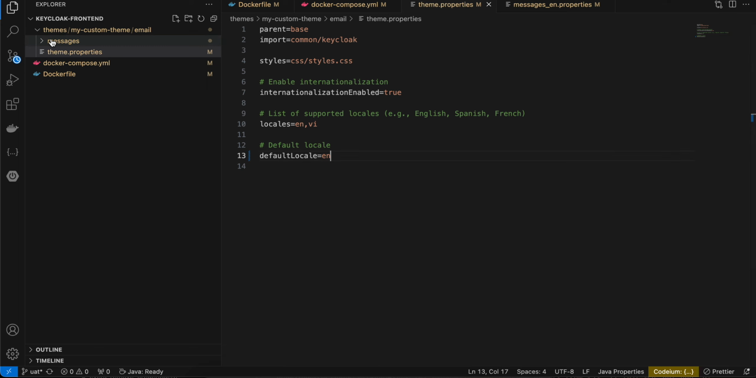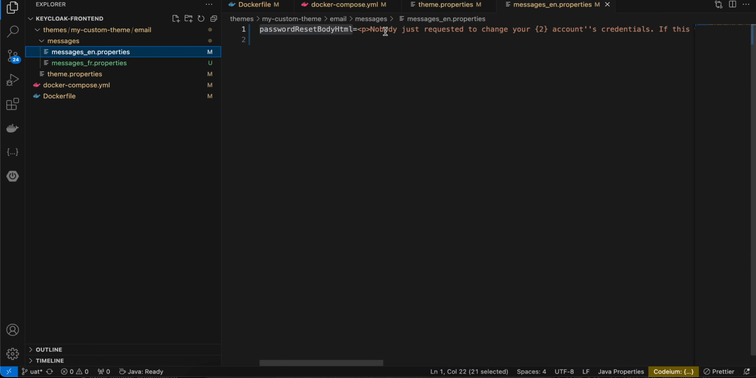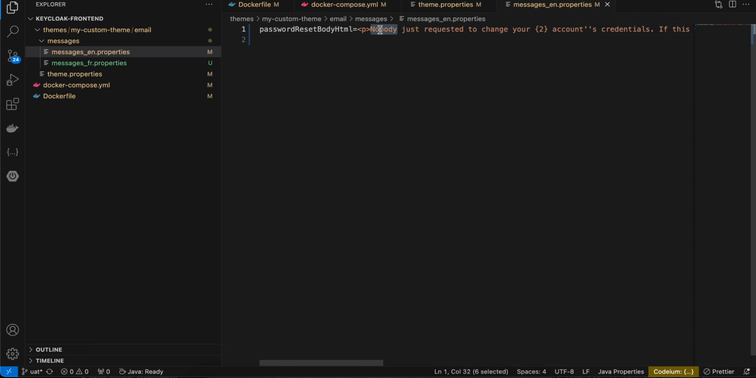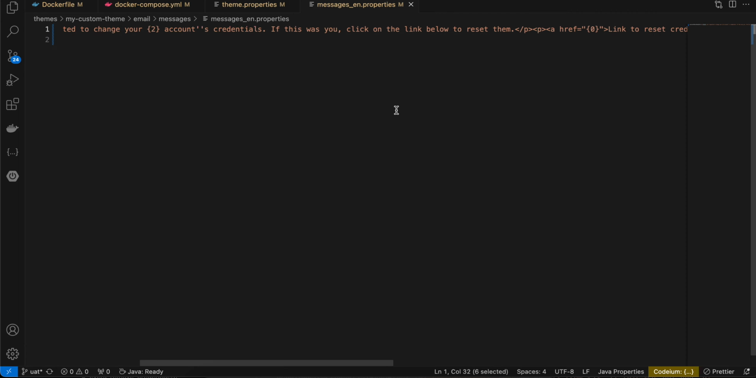Okay, then messages. Here I'm not providing Vietnamese, so I'll just remove this. I'm providing a French translation. So here you can see message underscore en dot properties. All I have done is that I only wanted to change from someone to nobody. You can change whatever you feel like, so that's the only thing which I have changed. The rest I have kept the same as whatever was present previously.